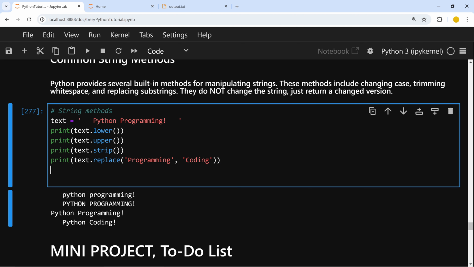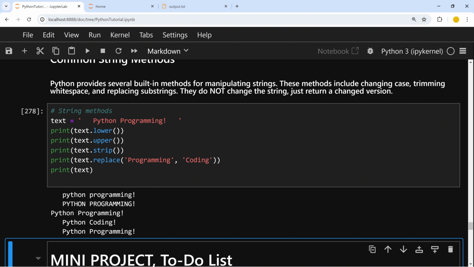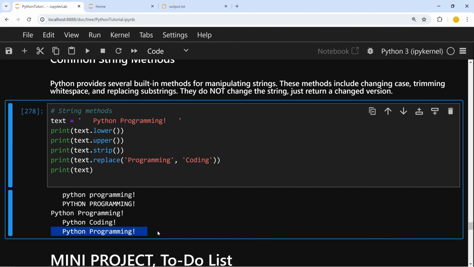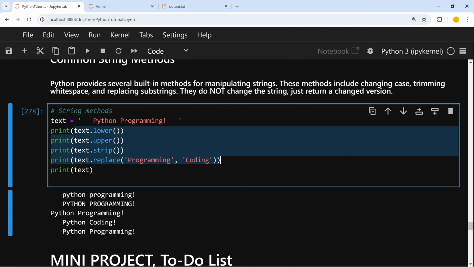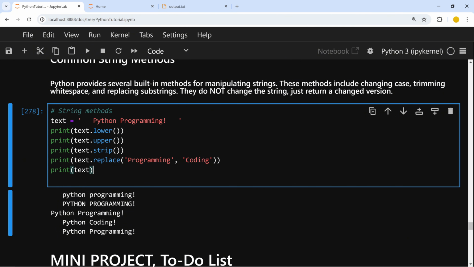After all, let's print this text again and see if anything has changed. Okay, print text. If I run this, we are going to see that nothing has changed. It is still the same as at the beginning. Okay, after all those methods, the text is still the same.